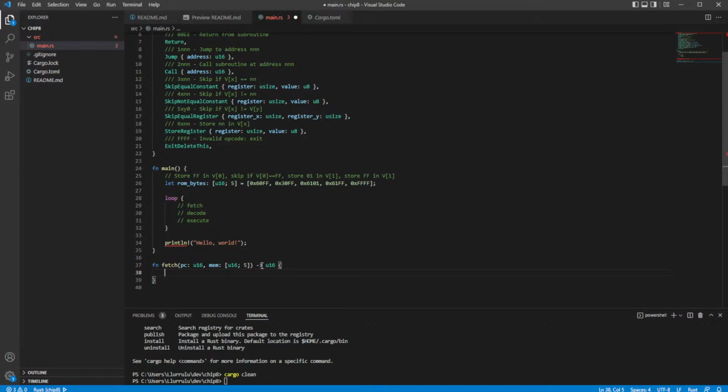Let's see. How do I want to do this for the program counter? Increment after fetch. Yes, that makes sense. This is where we're probably going to run into our first borrow checker issues because I don't know how this is going to work. That's valid? I thought it would yell at me for... Or maybe U16 could just be cast to U size. Okay.